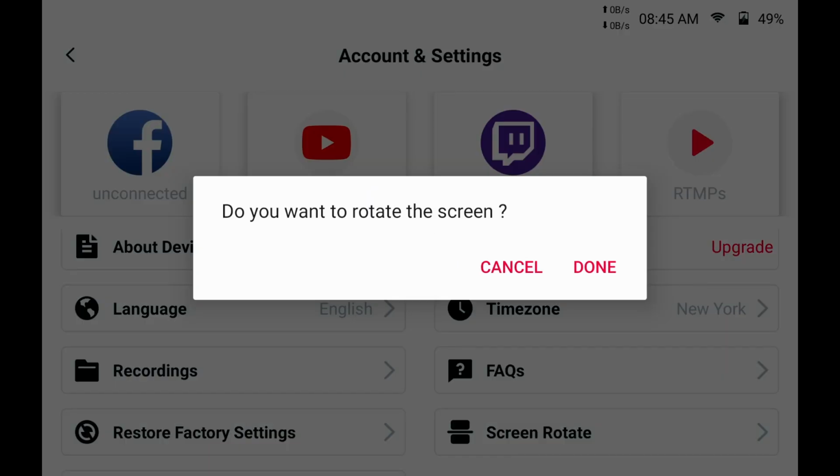It's a neat feature. If for whatever reason you need to mount it upside down, you can just go ahead and rotate the screen, and that will do the trick. I've done it before. It just depends on the situation, but it's available, and that was a clever feature that they added along the way.